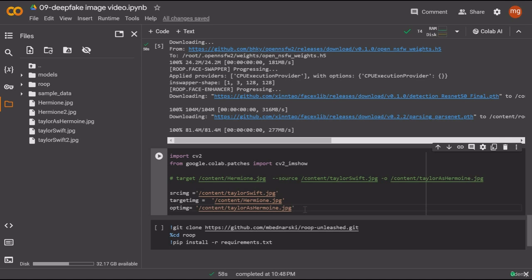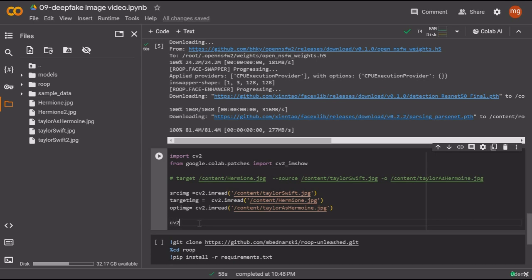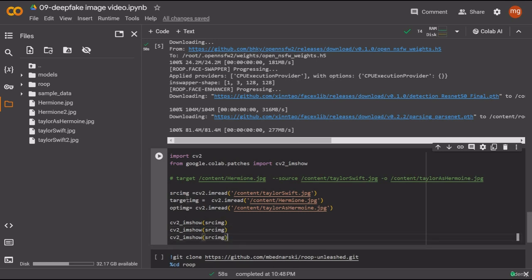Now I just want to read these and then display them. So let's say cv2.imread. I've read all these images and I will simply show all three images to you. So I can say cv2_imshow, and I want to show the source image, the target image, and the output image. Let's run this.